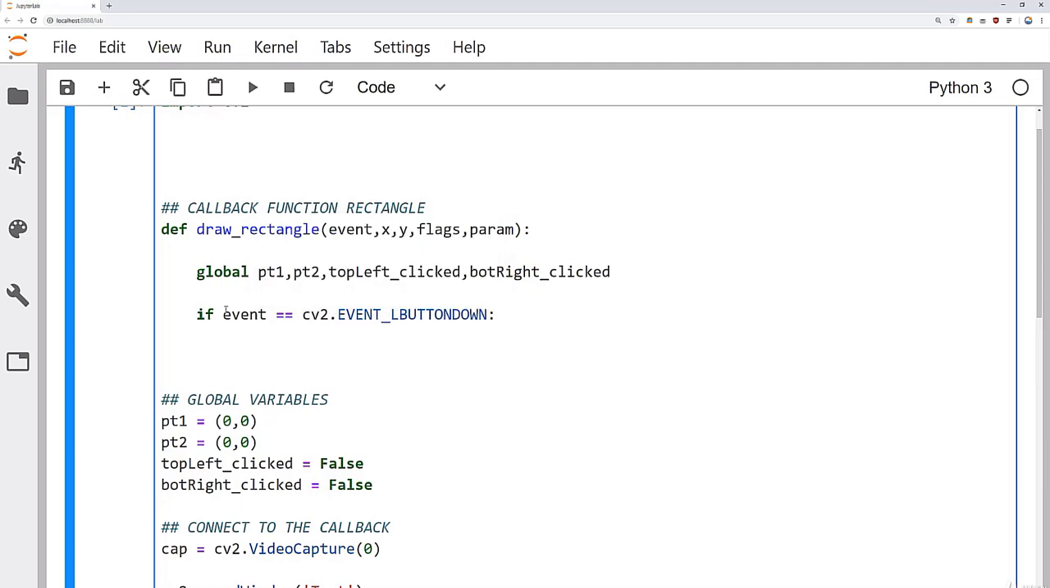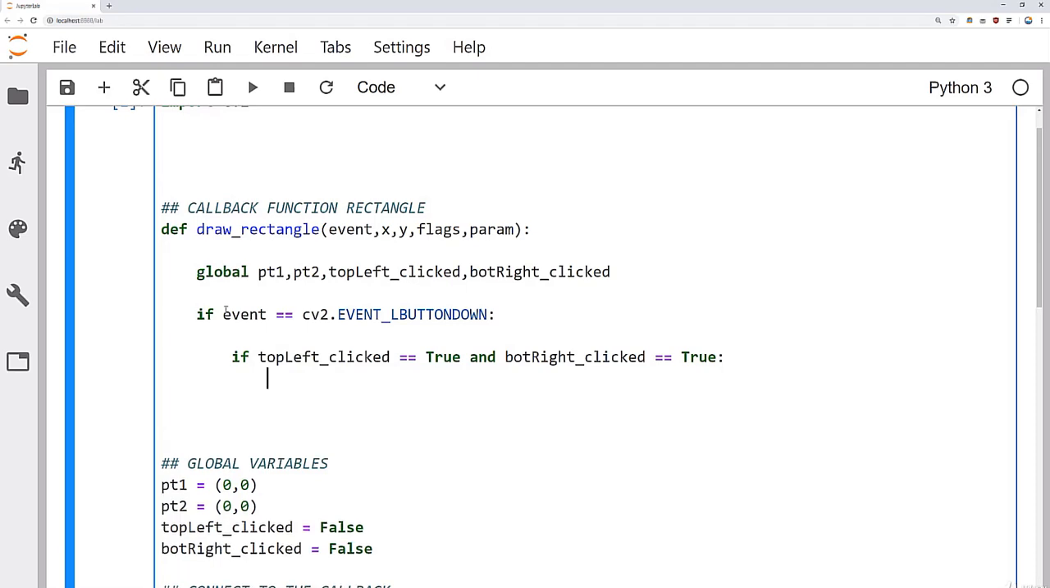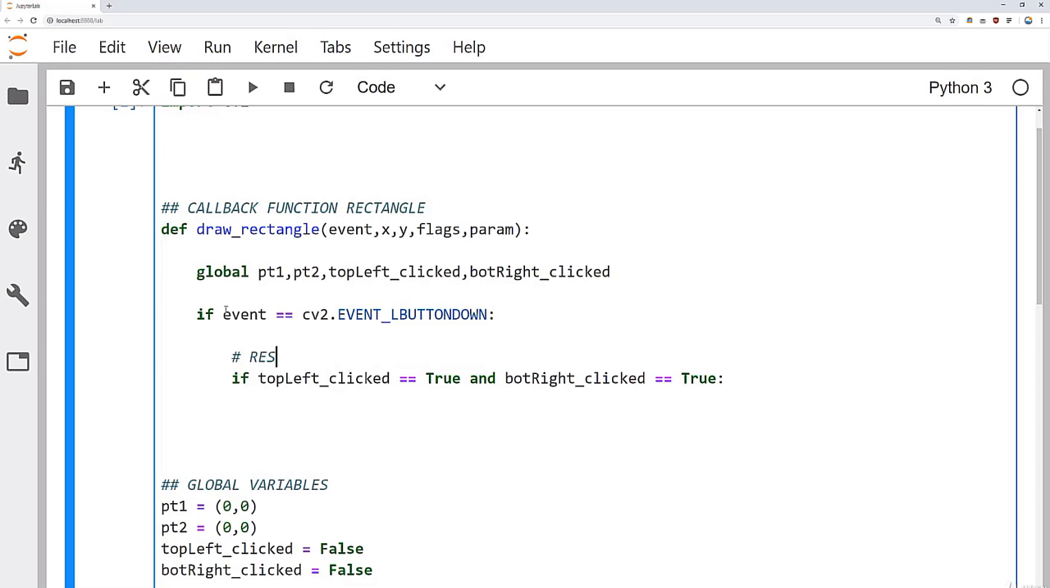So once that left button down happens, if top left clicked is equal to true and bottom right clicked is also equal to true. Again, I could have written this as just if top left clicked and bottom right clicked. If both of those are true, that means the rectangle's already been drawn, which means this is essentially the reset. So we want to check first if we're going to reset or not. This says reset the rectangle, essentially erase the rectangle.